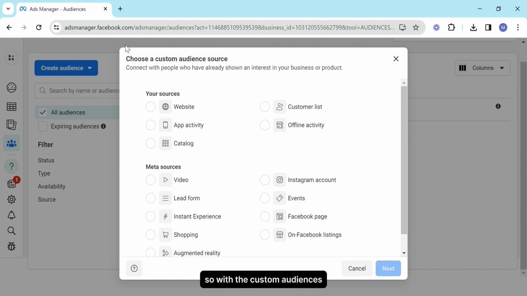With the custom audiences, I'm going to show you how to create 2 of the audiences from your sources, which I use from time to time. And then I'm going to show you 2 as well from the Meta sources. So I'm going to start with the website.